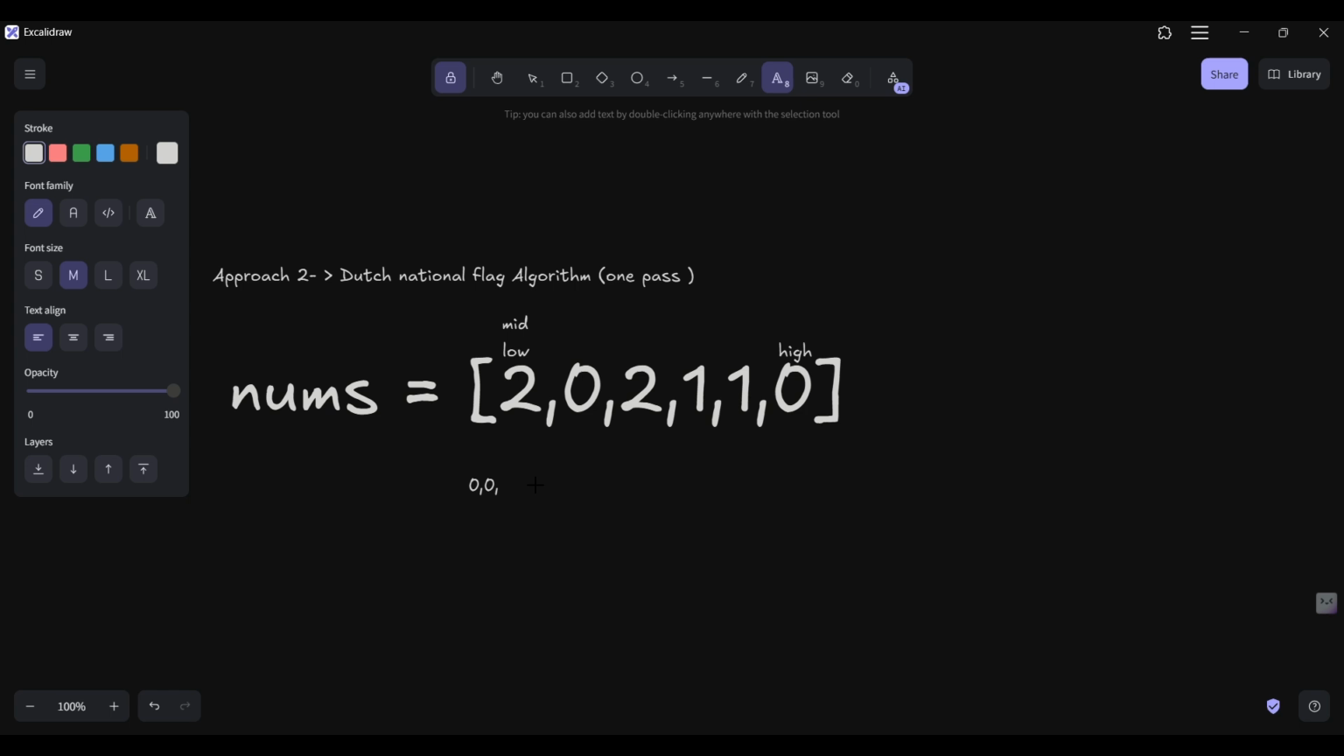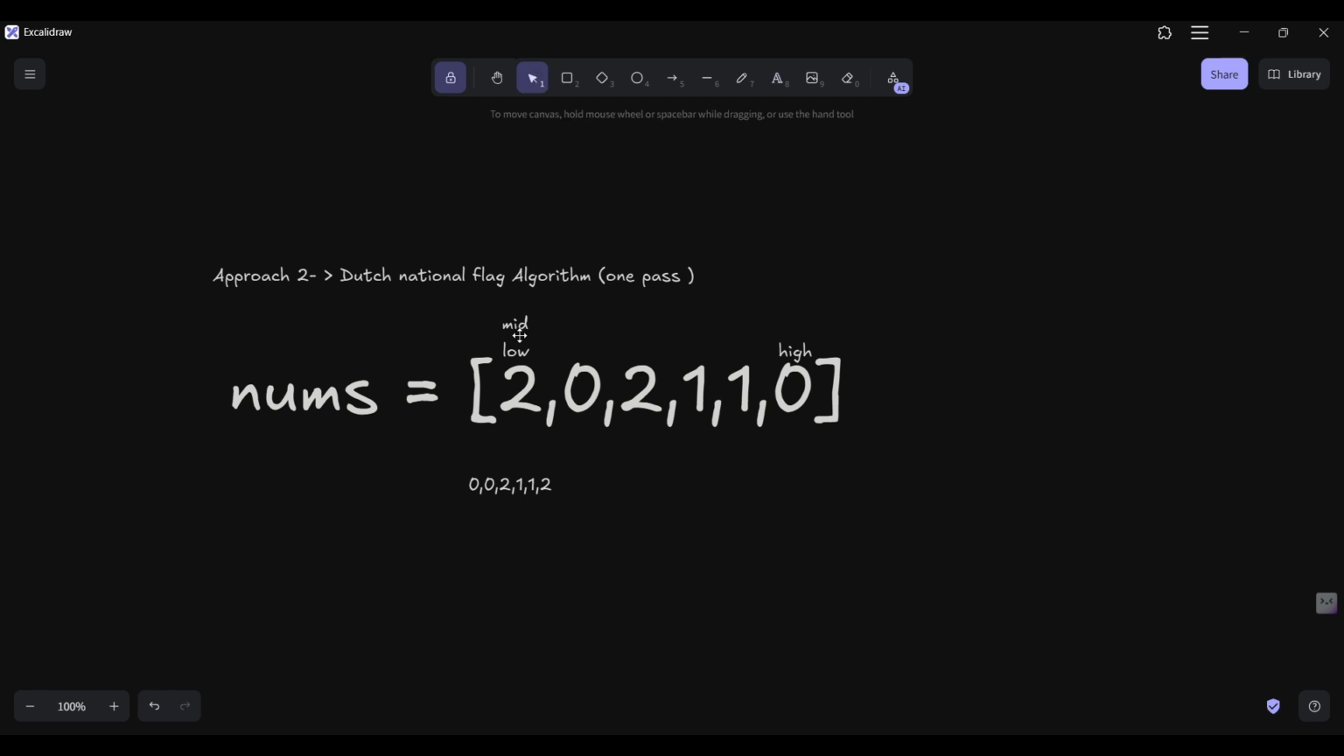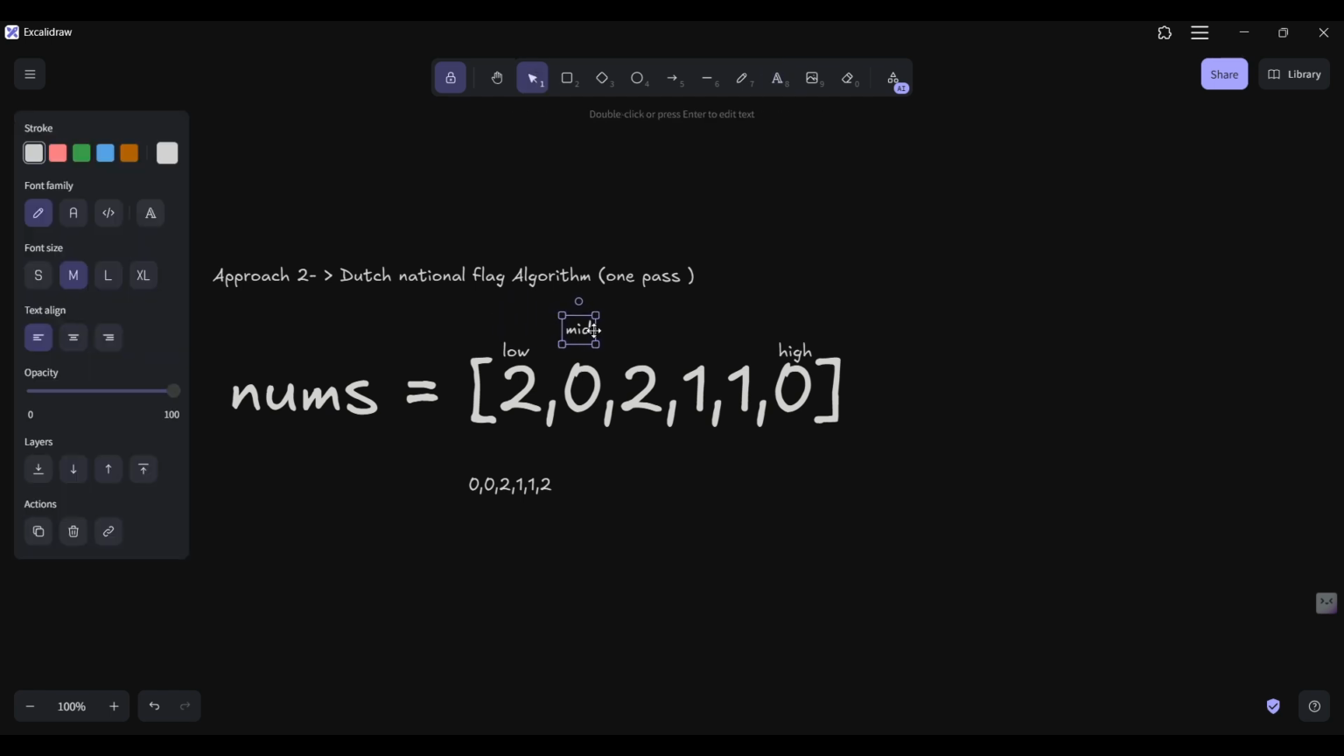Okay, the values are swapped, and then after that, what will happen to low and mid? Will both move? Basically no, because low is not updated. High will move by 1, and mid will stay in that same place. We will not move mid. So low will be on the same place and mid will also be on the same place.